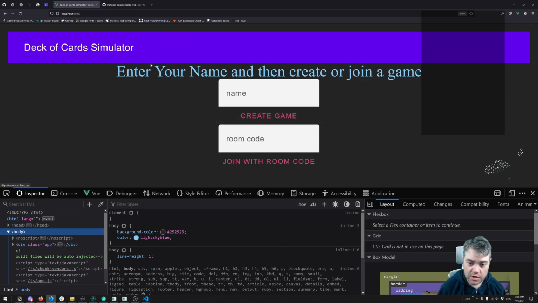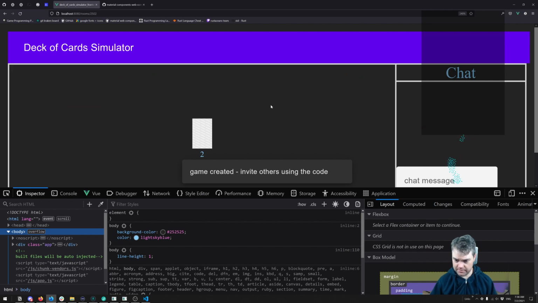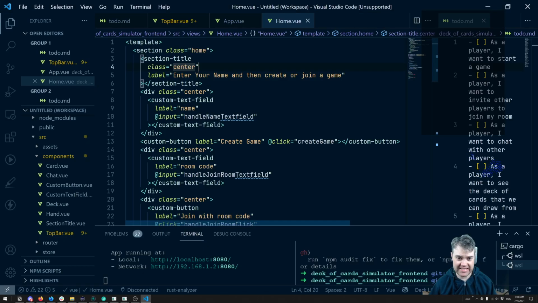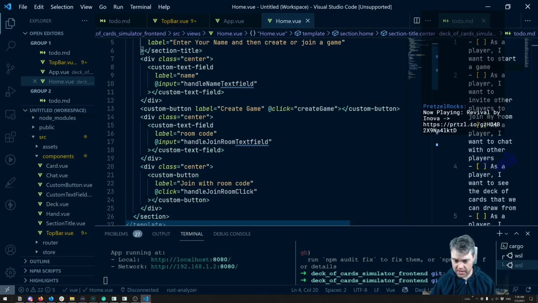Okay, so we have this, we can then create a game. We want to put in our name. So in this, let's say Brooks, click the create game. Now we do need to rewrite that part of the code because that's a little bit different. So this event for creating a game gets bubbled all the way up to our store.